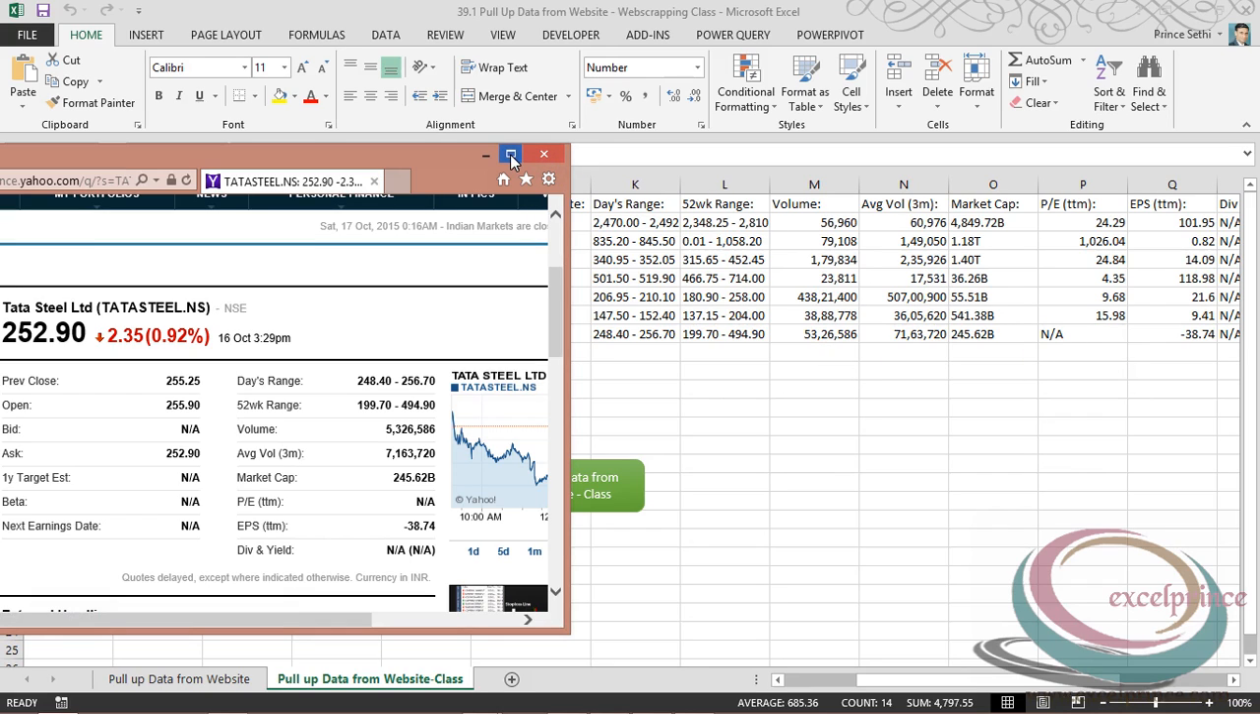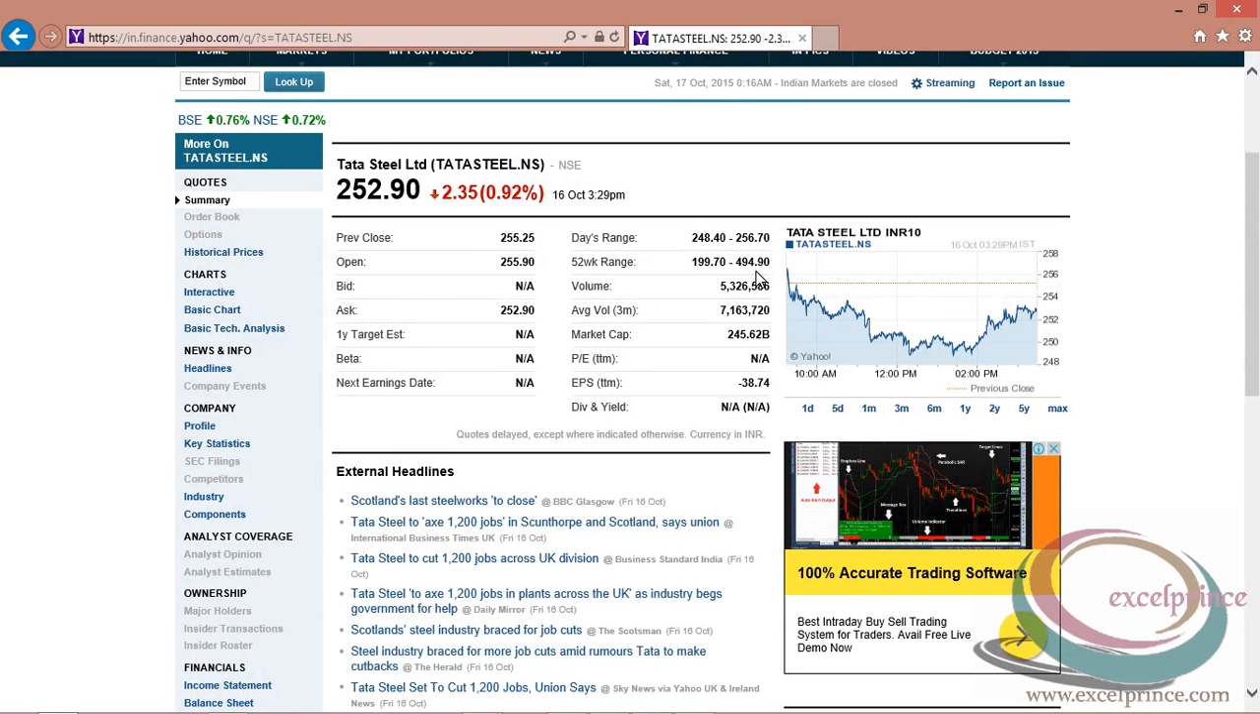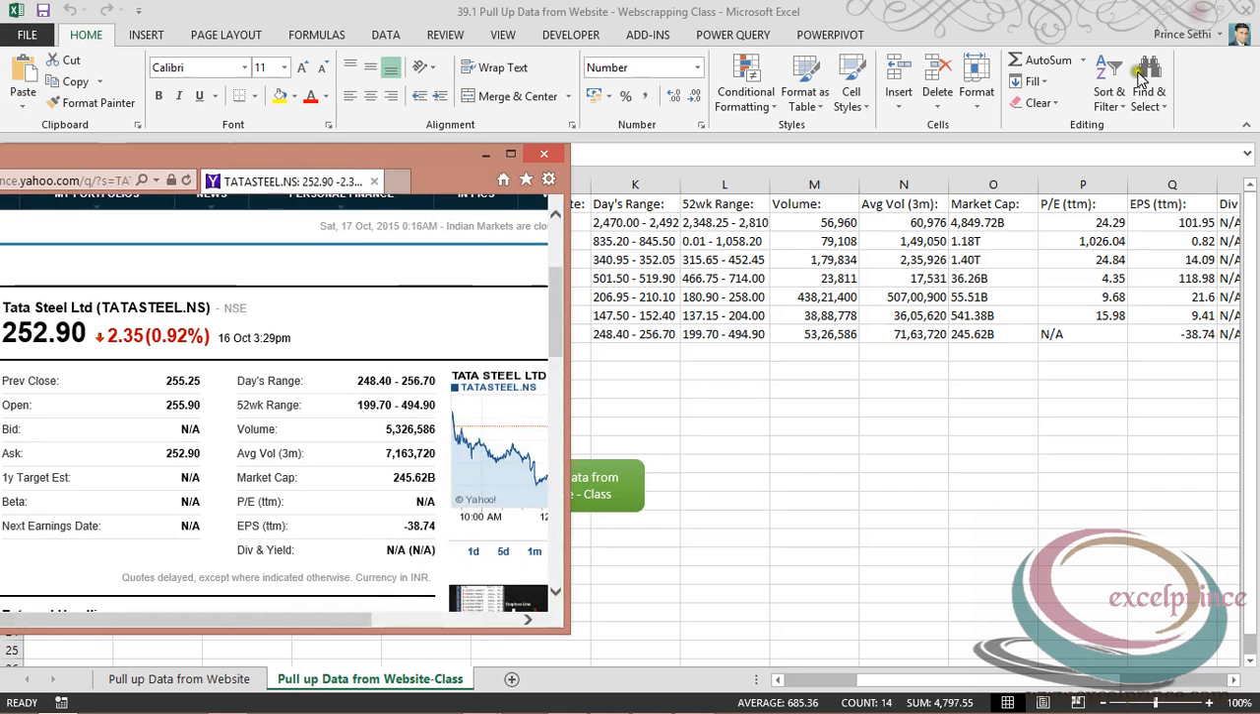So all this data is extracted from a web page by using Excel VBA macros. So I think it's so amazing.